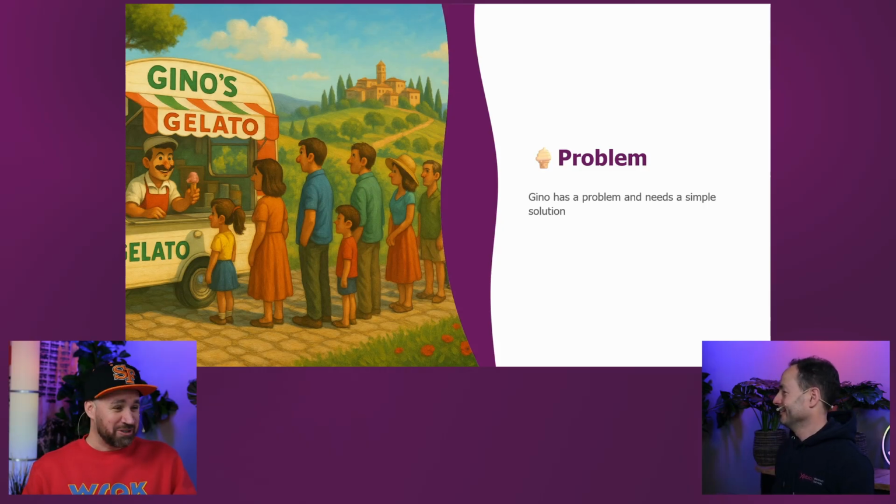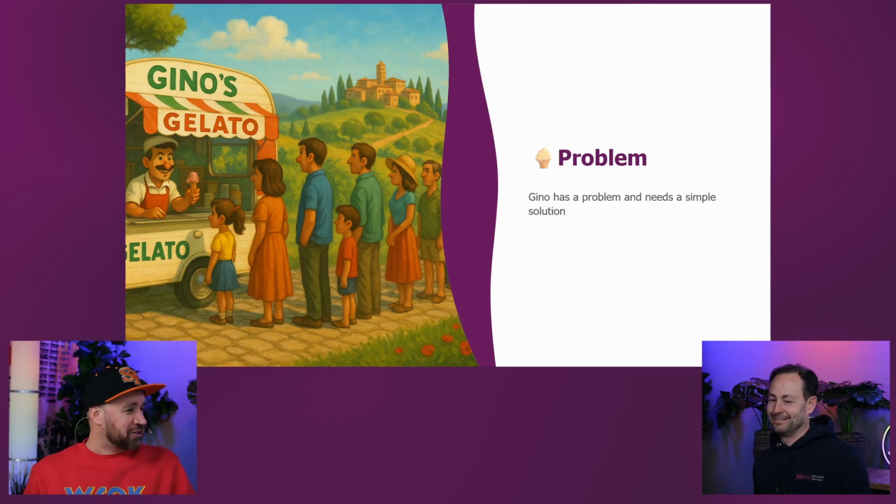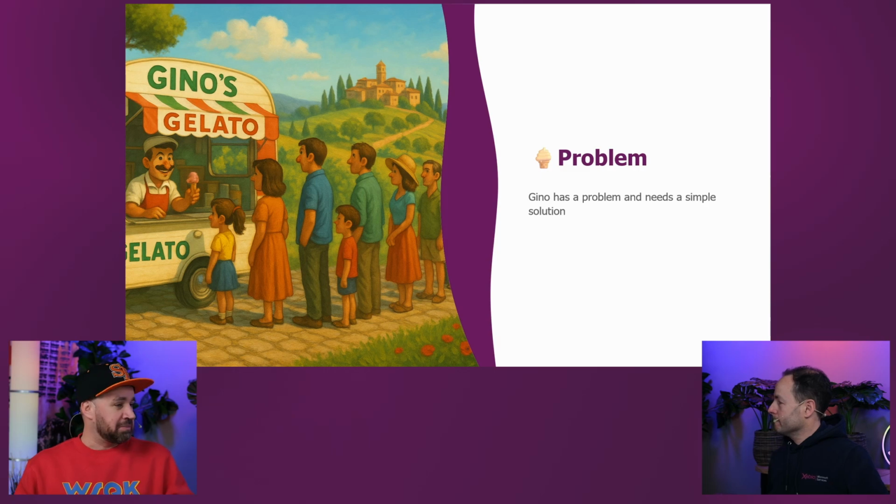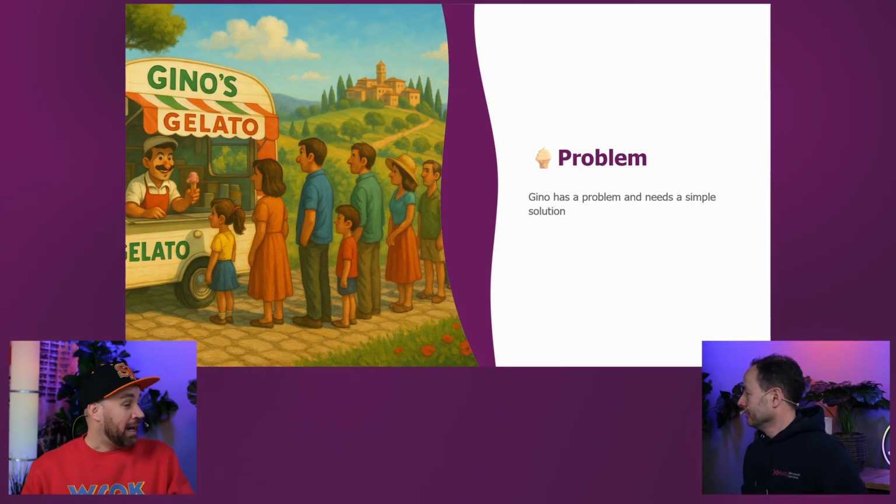What is gelato? Oh, gelato is ice cream. Oh, Italian words, blah, blah, blah. And then this is why we created this Gino's Gelato shop. Gino's Gelato shop is a normal shop for ice cream. But he has a caravan in the countryside, and he's very famous now.